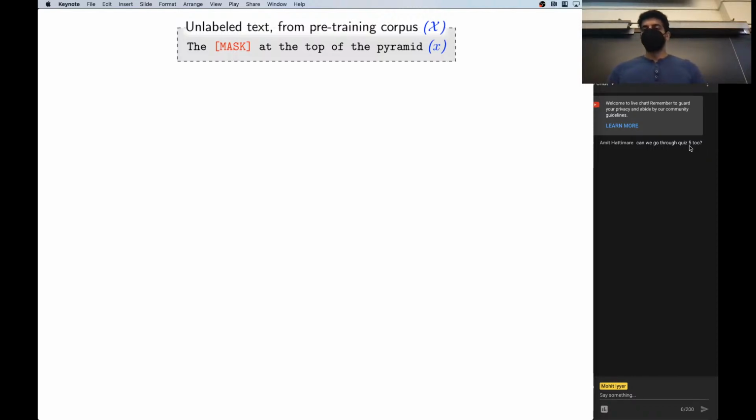But quiz 5 also involves some of the stuff that we'll talk about today, so that's why I didn't go over it today. Okay, so the REALM approach generally works.